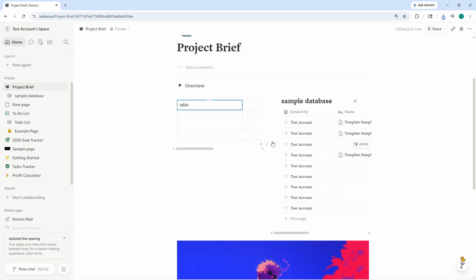Now continue building out your content. Add more blocks underneath each column as needed. Each column behaves like its own vertical stack, so press Enter to add new items or drag existing blocks into a column to reorganize.